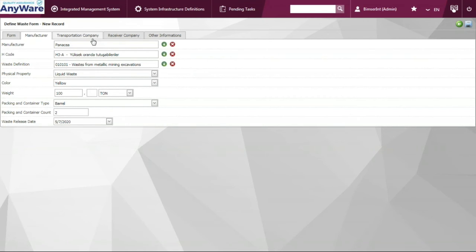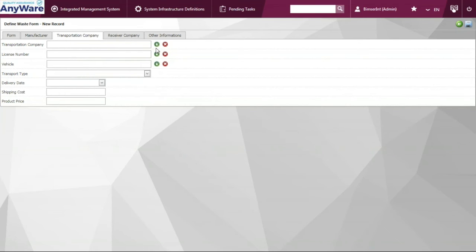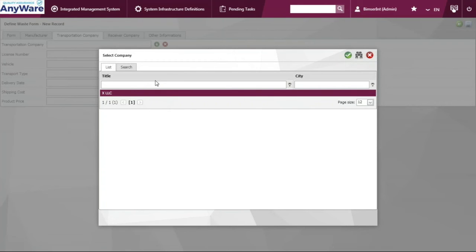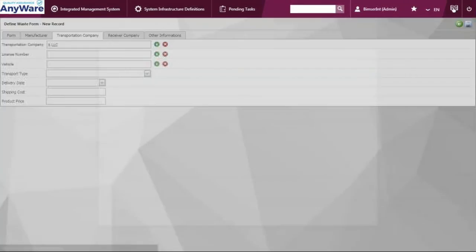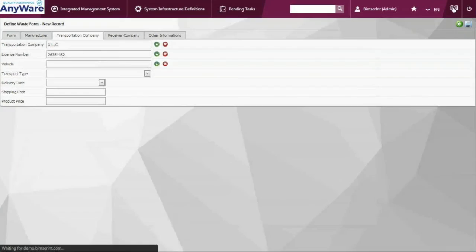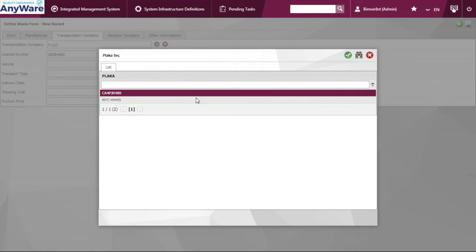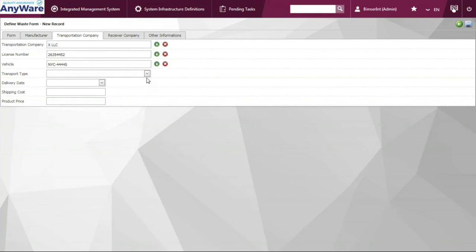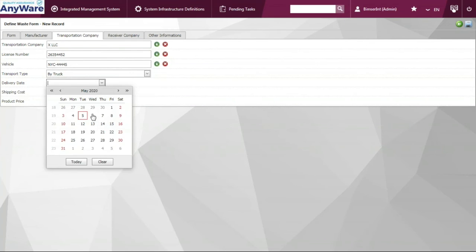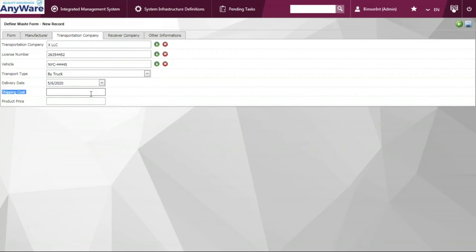And after that, we can enter the information of the transportation company, like who is going to pick up the waste, the license number of this company, and the car plate for the vehicle, or the truck, the train, or the ship, the vessel that is going to pick up your waste. And we can choose the delivery date, like the date we pick up the waste, and also the delivery cost and the port cost.